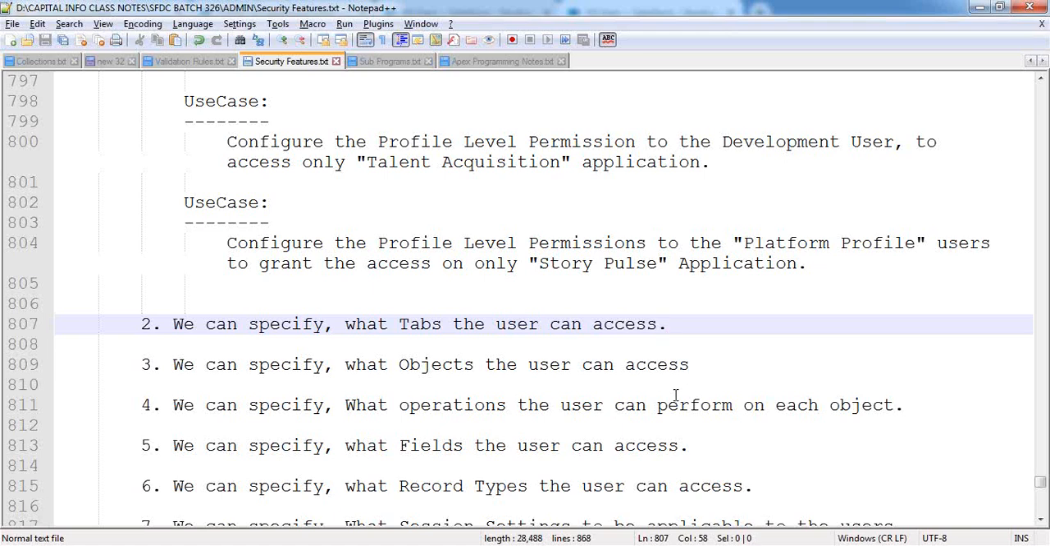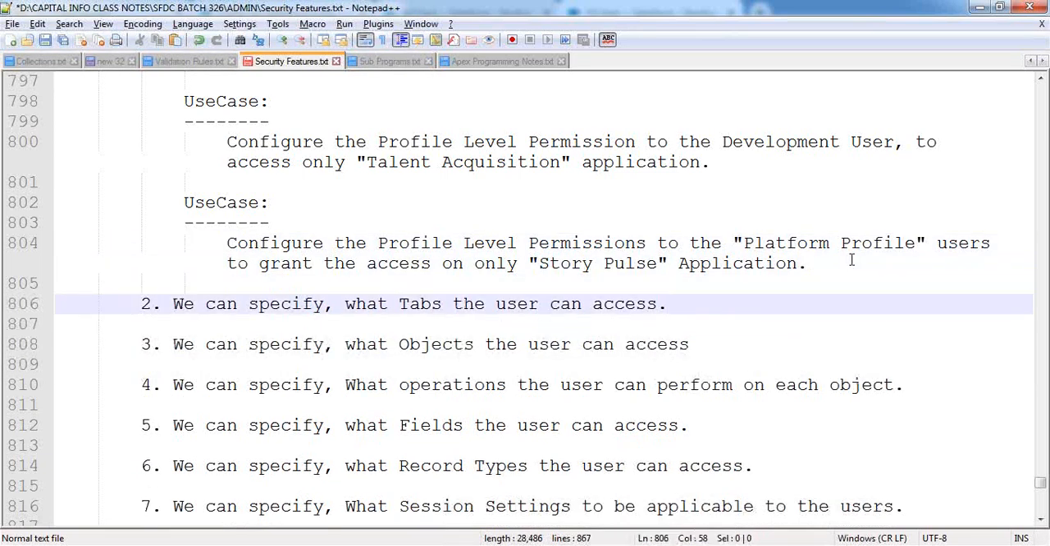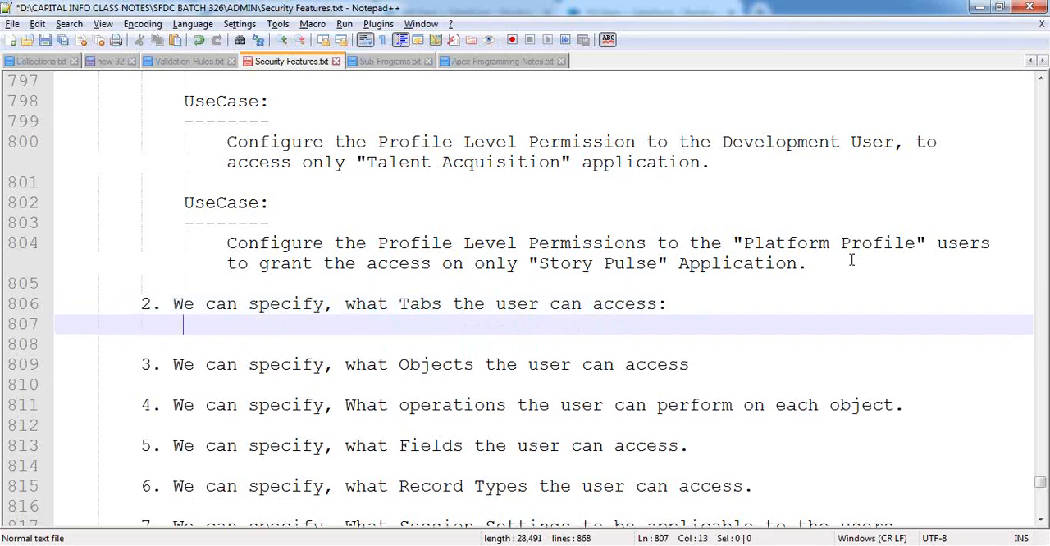Okay, now. Clear? Next one. Got the information? Okay, that is how we can grant access on the applications to the users. Now the second one: how can we grant the access on the tabs?